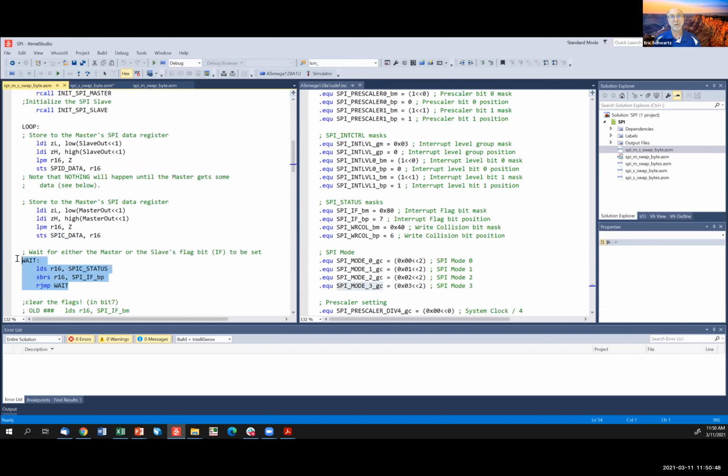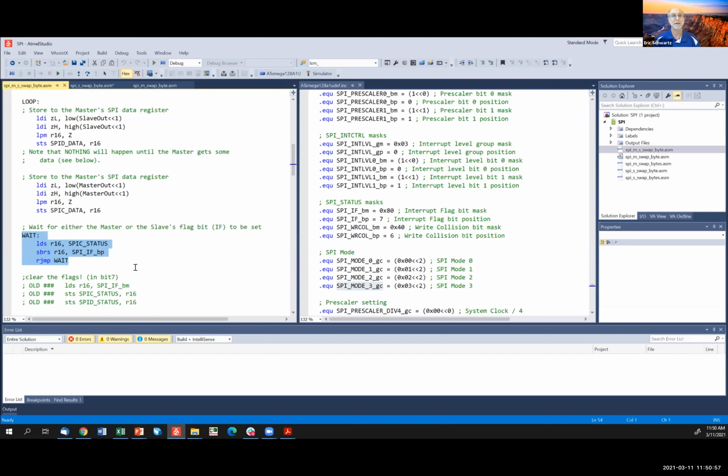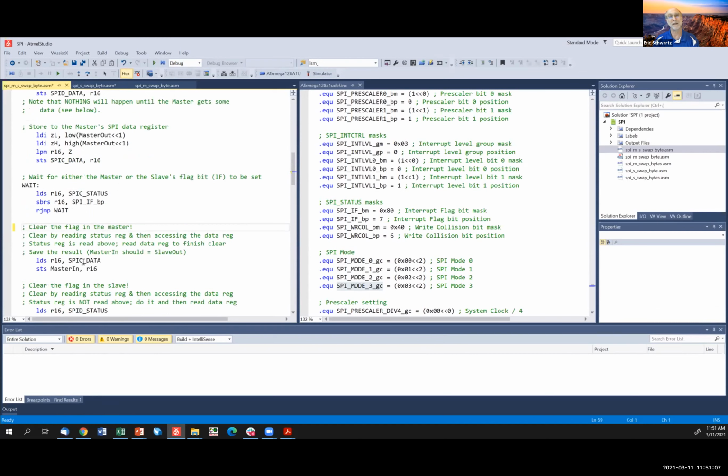Again, you wait, and you can wait on either status registers, either port C or port D. The masters or the slaves, doesn't matter, because they'll happen at the same time. You're waiting for that flag to be set. And when it is set, again, that's the old way to do it. This is what I just wrote some of last night. So this is how you clear it. Well, we've already read the status register in port C, read the data register in port C. It then cleared the flag in port C, in SPI for port C.